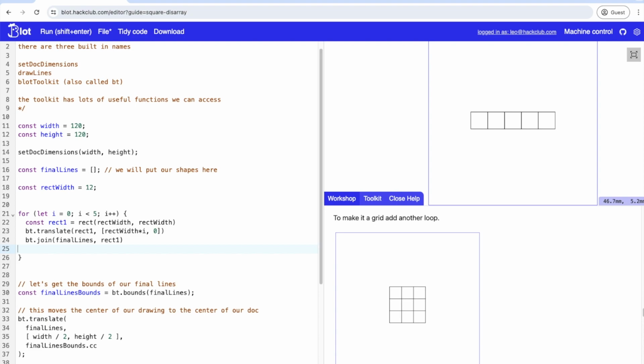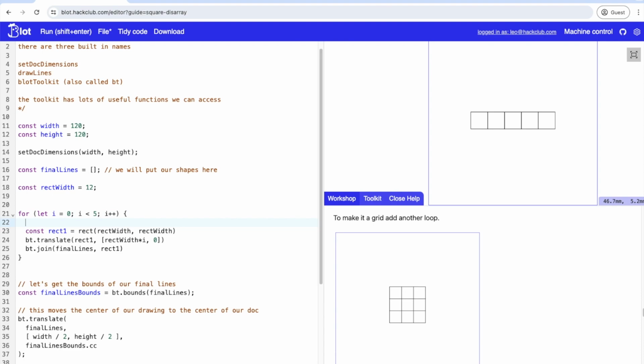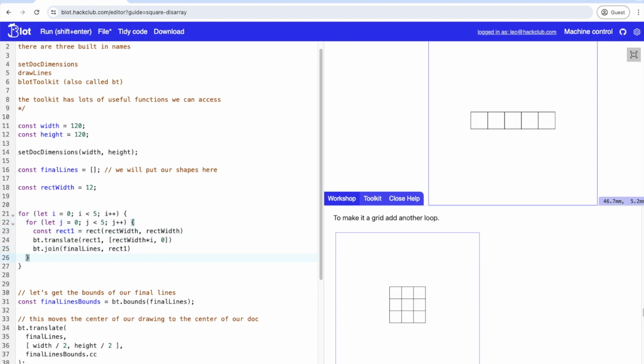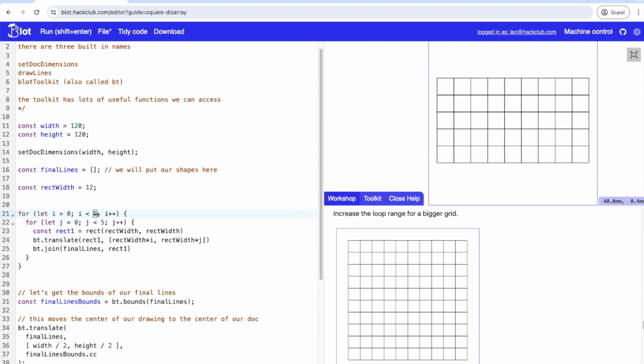Okay, now we want to do this again to make a 2D grid. So we'll add another loop nested in the first one, and then we'll also translate here by j. Nice. We can increase this to get more.